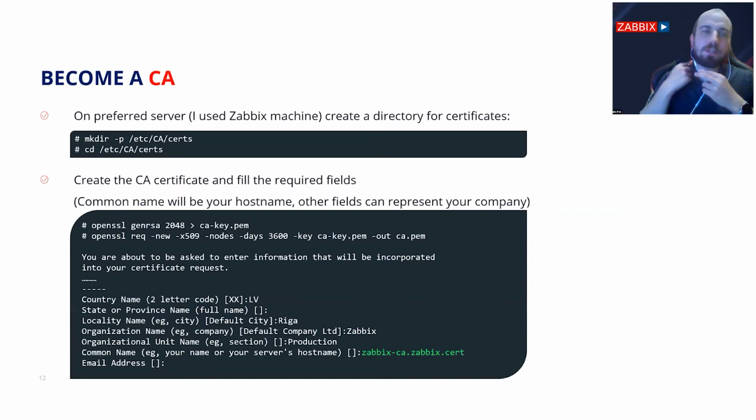First, you will need to become a CA or a certificate authority. So on one of the preferred servers, Zabbix server, database server, or a third server, create a directory for certificates. As simple as mkdir -p, and for example, /etc/CA-certs. But if you want to go with some other directory, it's up to you. Go into that directory and create the CA certificate while filling in the required fields.